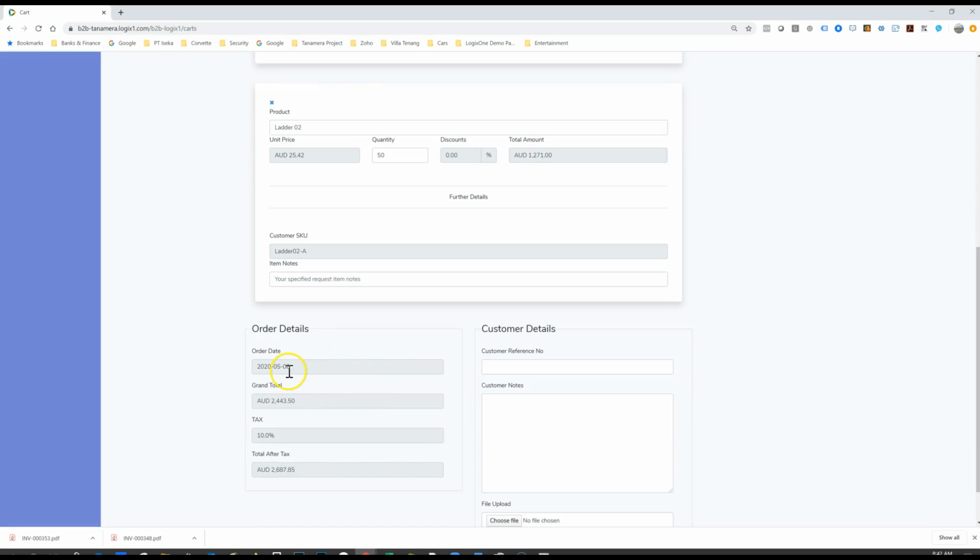All right, now here's the order details. Here's the grand total, including tax. And here's the customer detail. So what I'm going to do is put my purchase order number in here, 1234. I'm going to put some notes. Please deliver to the rear of the building.